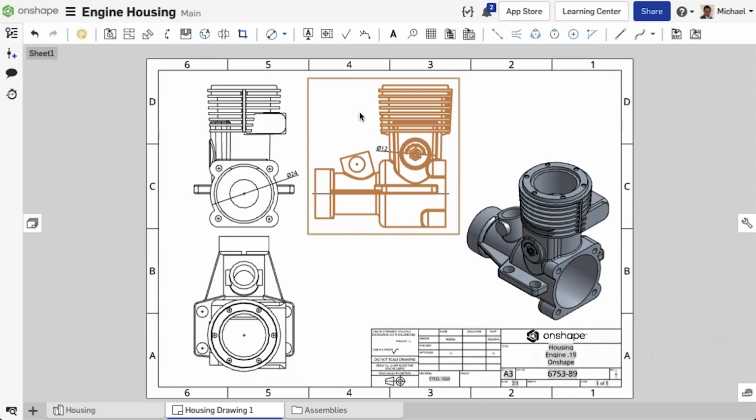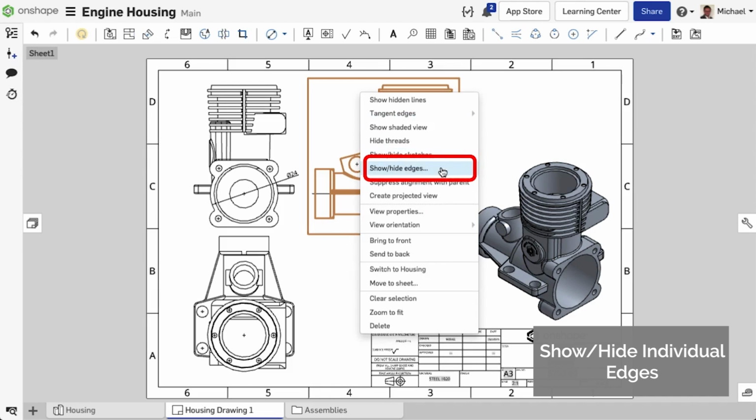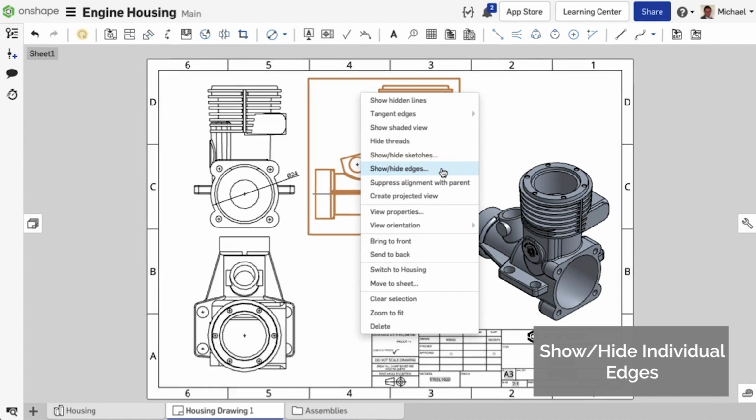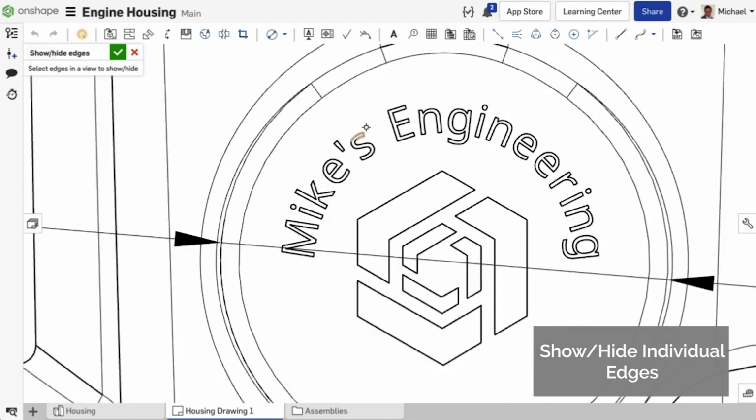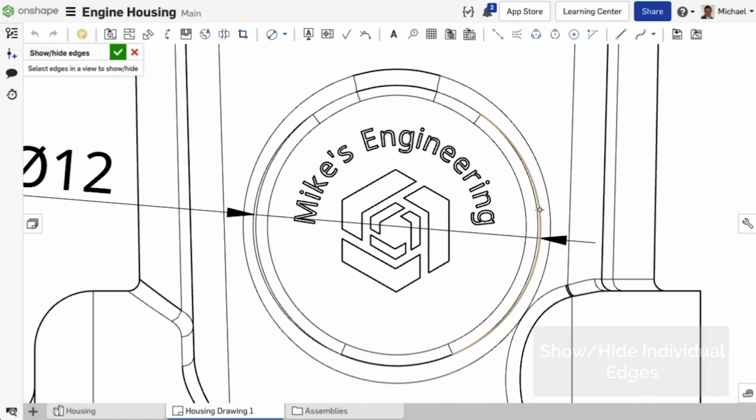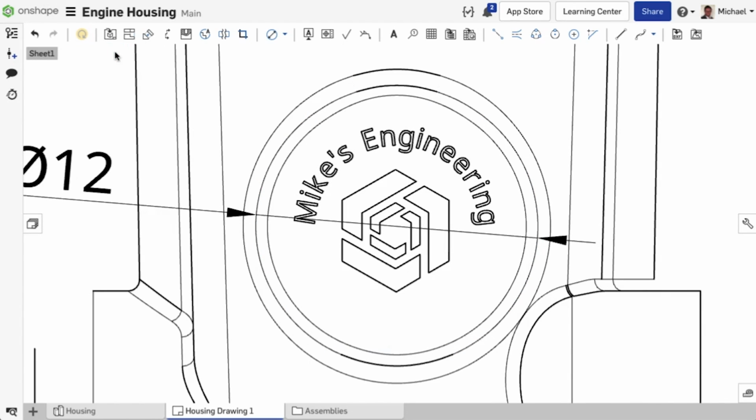To hide unnecessary edges in a drawing view, there is now a new option in the View Context menu to hide or show edges. This is often useful to display more complex parts in a simpler and clearer way in order to avoid errors in production.